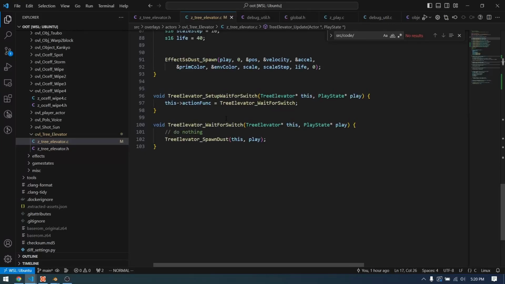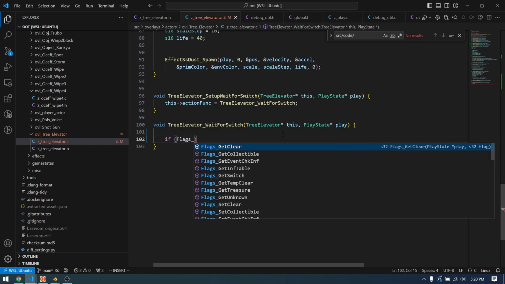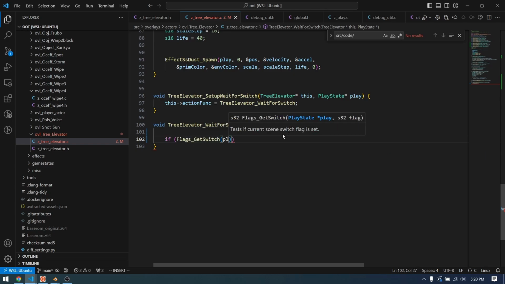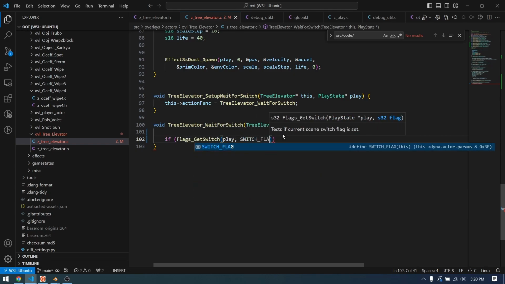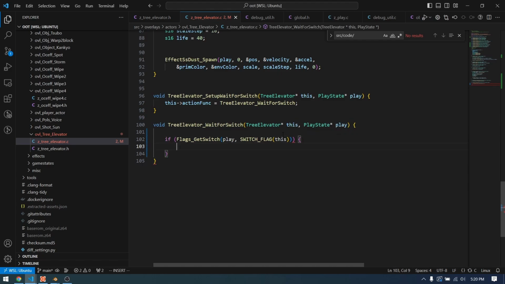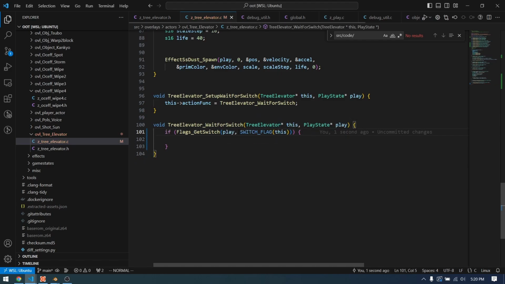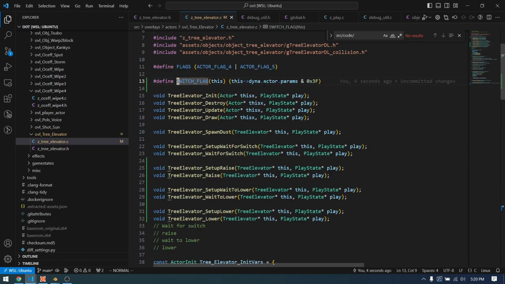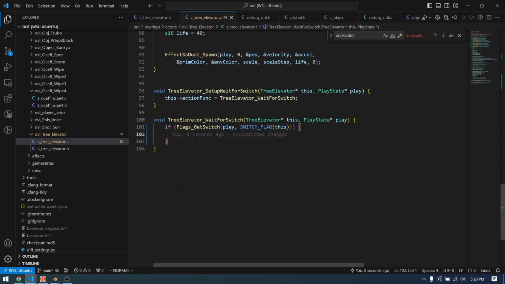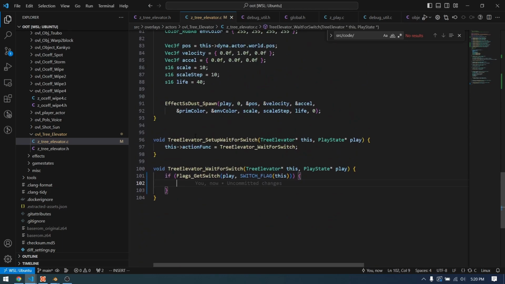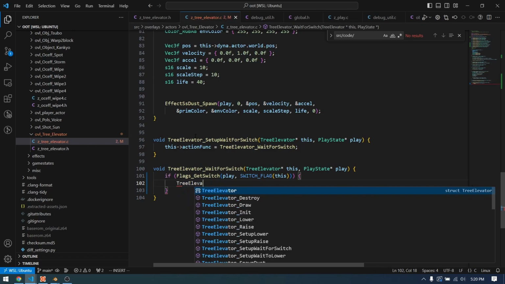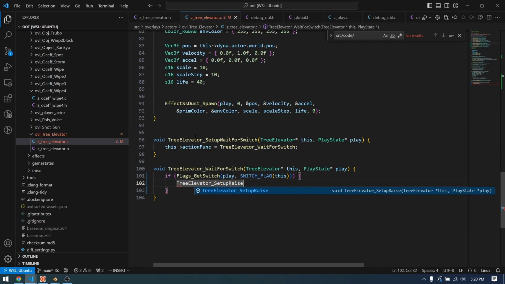Okay, now back in our wait for switch, we're not going to be spawning dust, so let's get rid of this. Let's have an if statement, flags get switch play, and then we'll use our macro, switch flag this. That way we don't have to keep doing that Dyna actor params and 0x3F thing every time. So if the flag is set, then we can change state. Then we're going to change to tree elevator setup raise. Just like that.